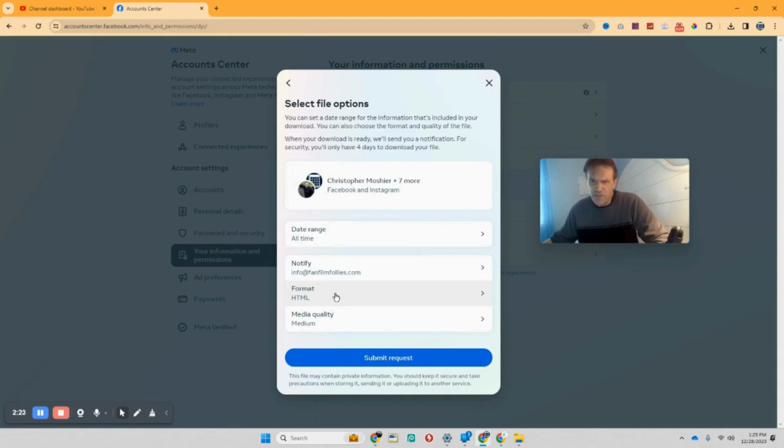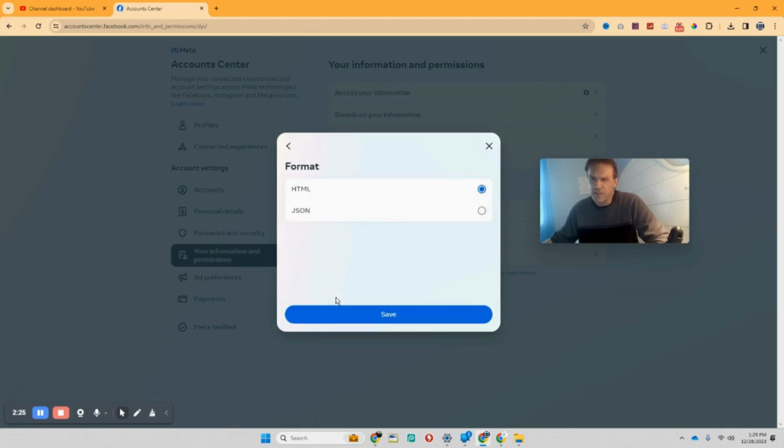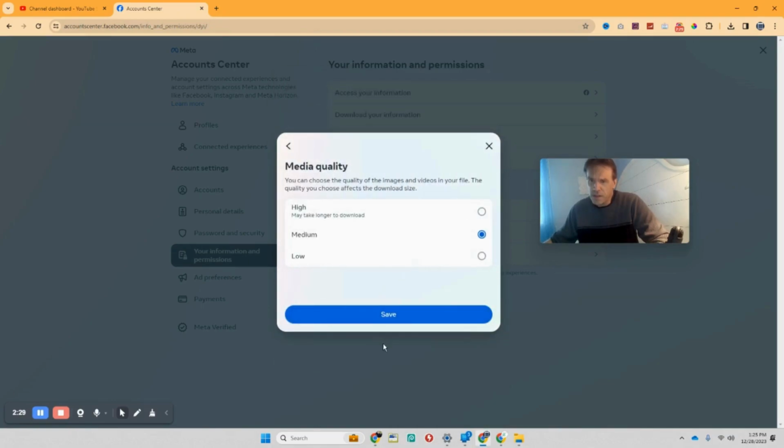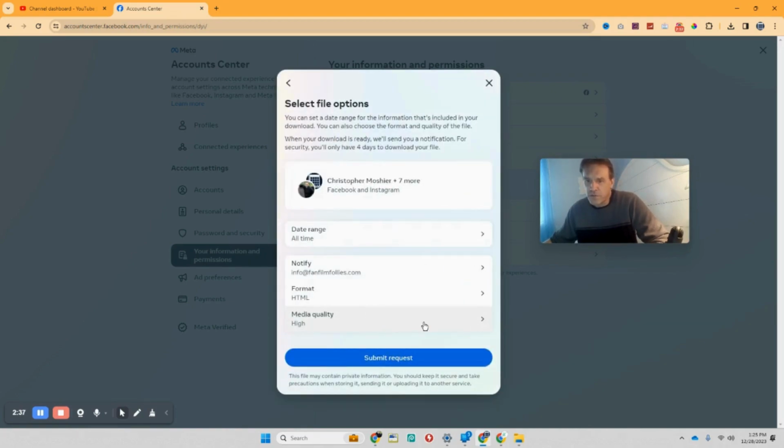Okay, format HTML. I would recommend HTML. What are the others? Yeah, HTML. The format. Quality. May take longer to download. I would say high quality. Might take longer, but who cares? It's your information. And then notify.